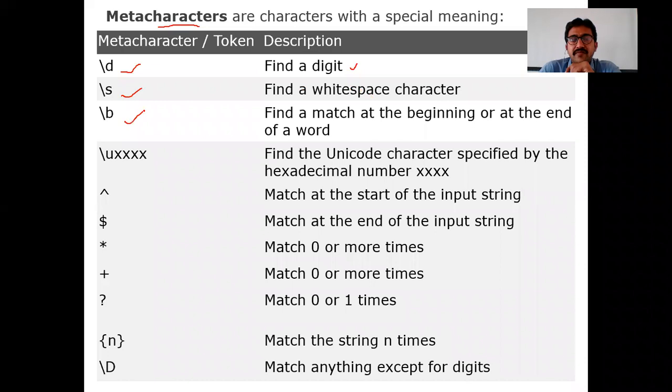And slash b finds a match at the beginning of the word. For example, if you are using a in square brackets as the regular pattern and you add the modifier b, it indicates the match has to start with the small a. That is the b modifier. Within the square brackets, whatever the regular pattern we have, it will start with small a. And slash u finds the Unicode character specified after the u. You can find that out also.